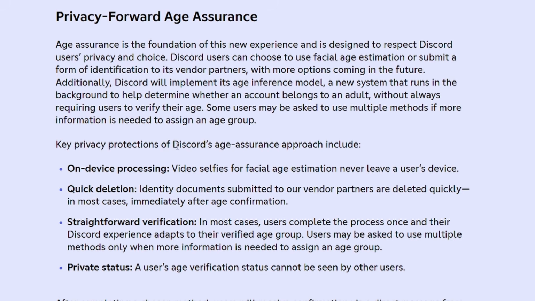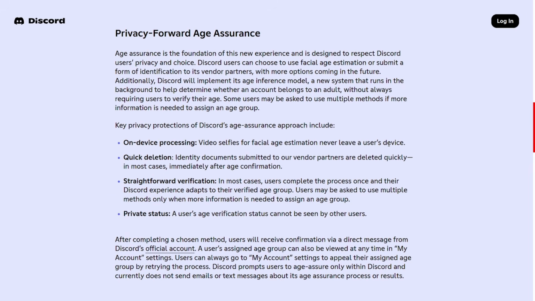Key privacy protections on Discord's age assurance approach include on-device processing. Video selfies or facial age estimation never leave a user's device. Here's the thing about that. Roblox tried to do something like that with the face verification thing to put you in an age group. It didn't really work out very well because kids would just draw faces or draw a beard on their face and it would estimate them to be like 30, 40 years old. So that's already probably not going to work. We'll see how that works though, if it goes through.